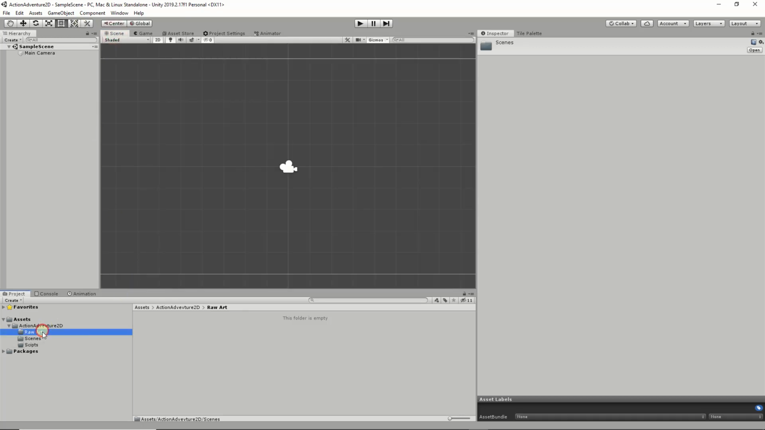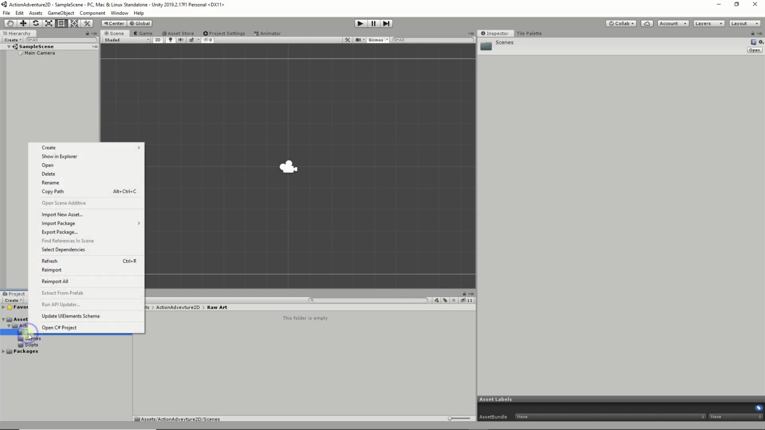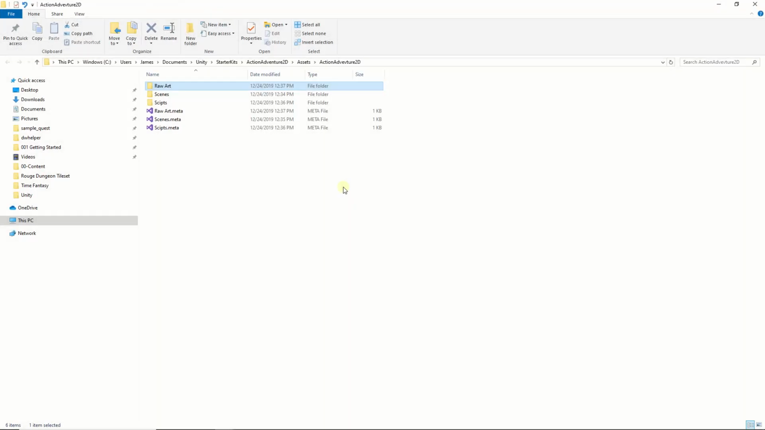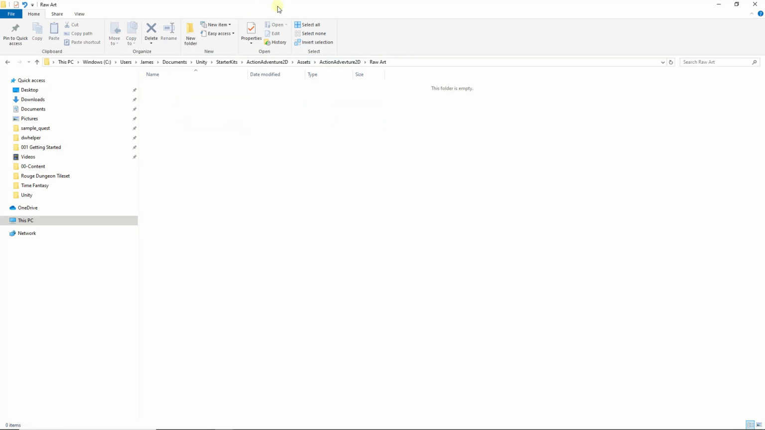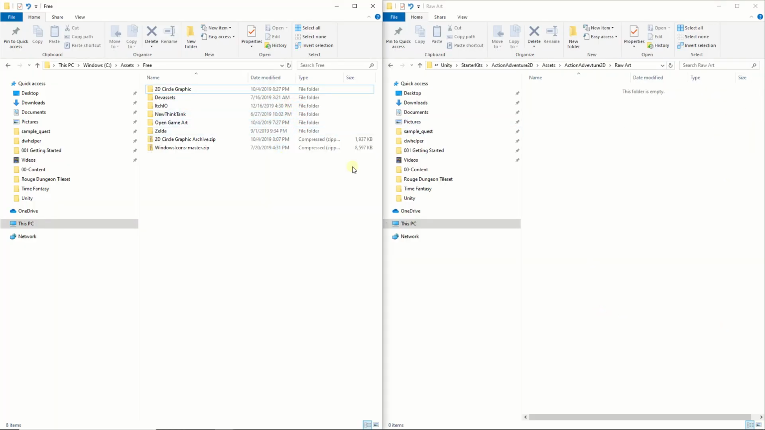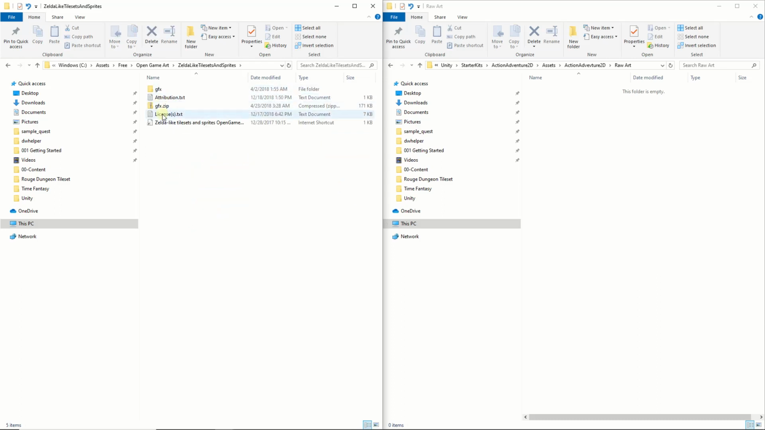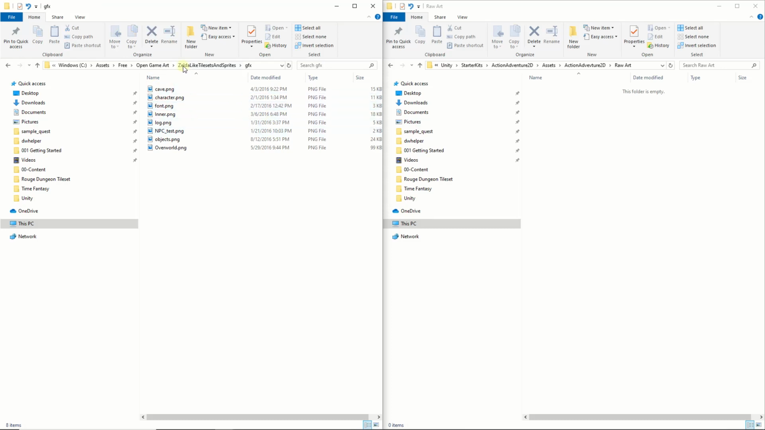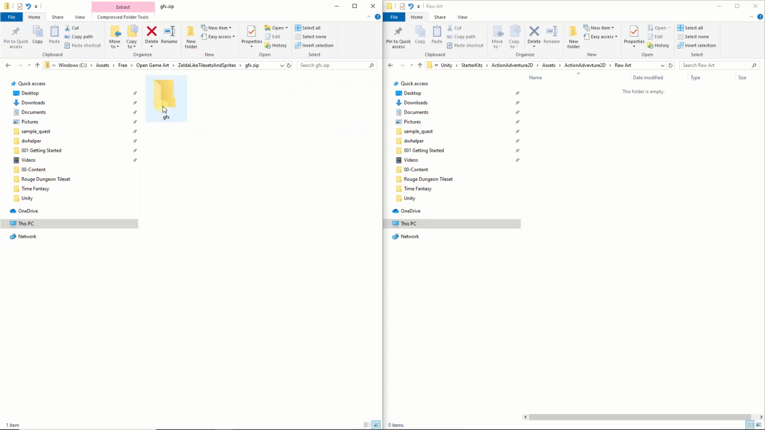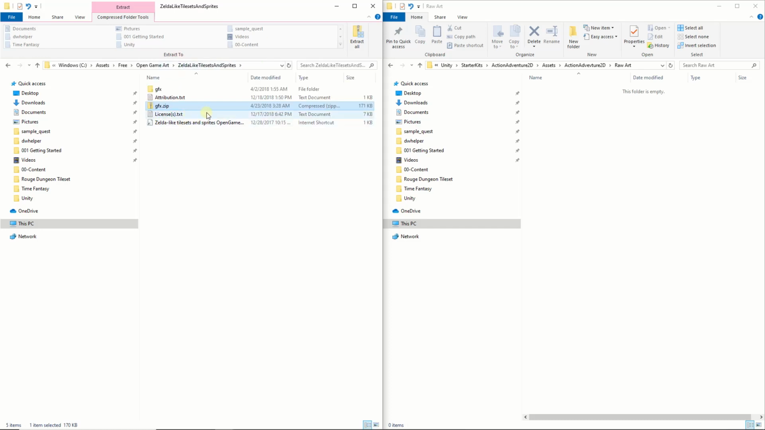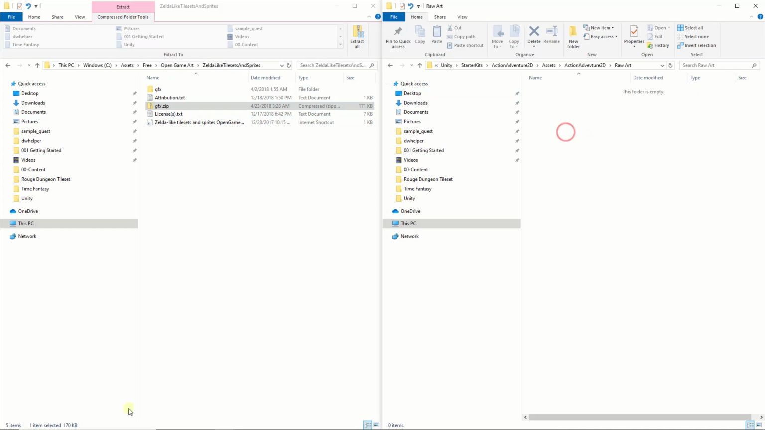Alright. Now we need to import all the assets that we have. So you're going to right click here where it says raw art and do Show in Explorer. It's going to take you right to where your thing is saved. We're going to go to the raw art assets folder. Now, remember all those assets that we downloaded earlier? This is what we are going to do. Open Game Art was the first one that we needed, and we needed the Zelda-like tile sprites, which was labeled GFX. So double click on GFX. Okay, so right click over here. We're going to come back to Unity.